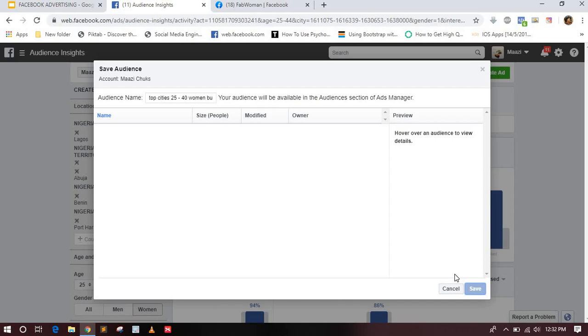I have a very bad network, so you have to bear with me. So this is going to save. Even if it is not going to save, this is how to save it. After saving it, during the course of creating your campaign, you can actually see this very audience instead of creating a new one. So this is how it works.